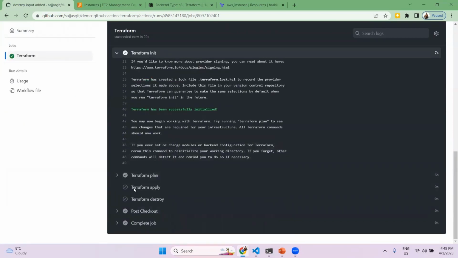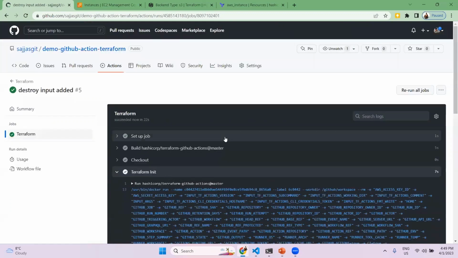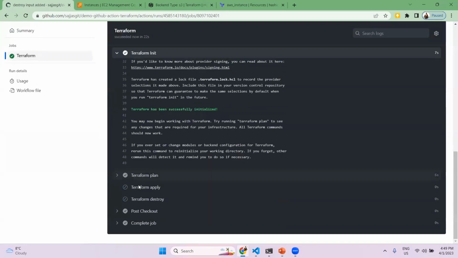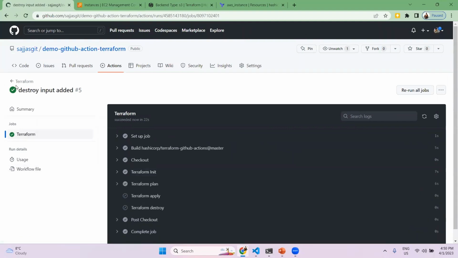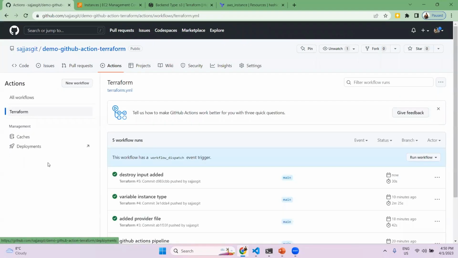Refreshing the state, and here you can see the option is not specified, we haven't specified any option. And you can see both the Terraform apply and Terraform destroy are skipped. That means our conditions were not met. We haven't provided any input. Now let's go back here. Let me go back one more step.